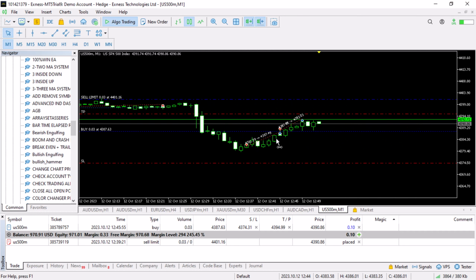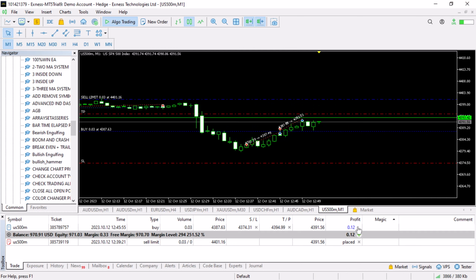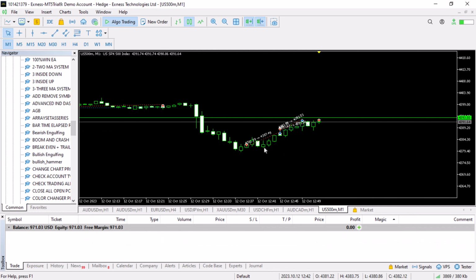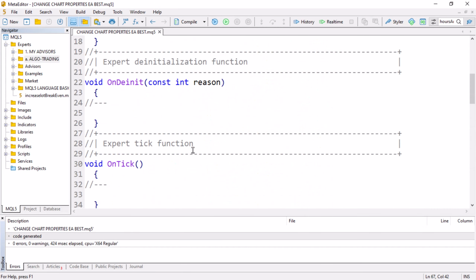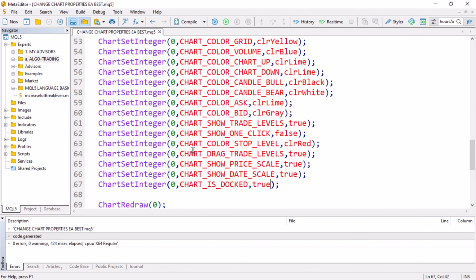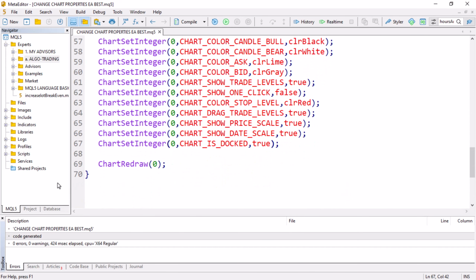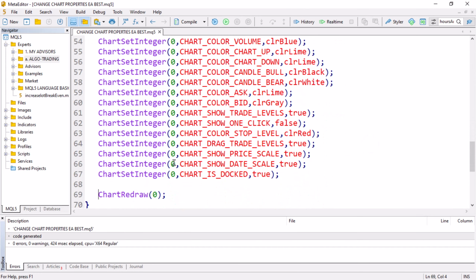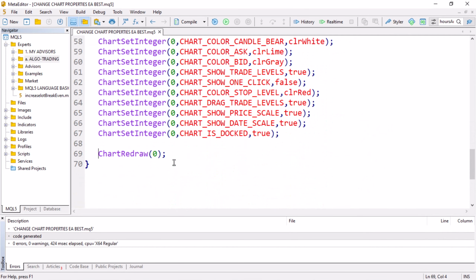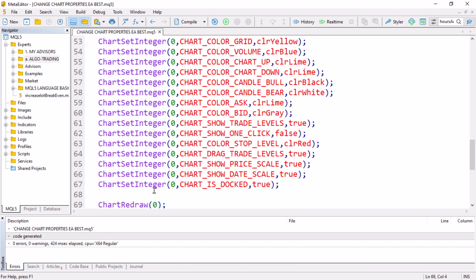So that is everything that you need to know on this. Just go ahead and cancel everything, I mean, deinitialize the trades in this case. So right now, that is everything that you need to change all the chart properties of any particular chart as you deem fit. And at the end, always remember to redraw the chart in this case. That is now everything that you needed to know.